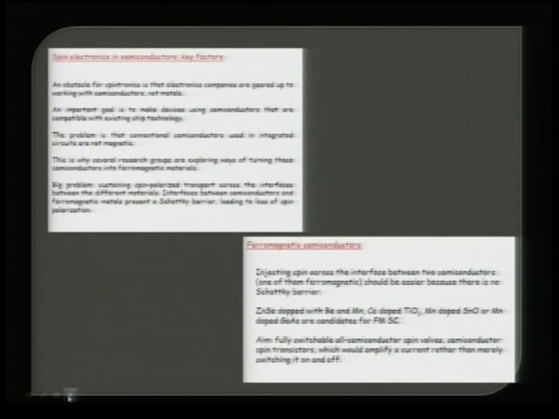Another key factor that I want to emphasize is that spin electronics in semiconductors is also possible. An obstacle for spintronics is that electronic companies are geared up for semiconductors. Traditionally, they know how to handle a semiconductor and to run the industry without any interruption. An important goal is to make devices using semiconductors that are compatible with existing chip technology. The problem is that conventional semiconductors used in integrated circuits are not magnetic.